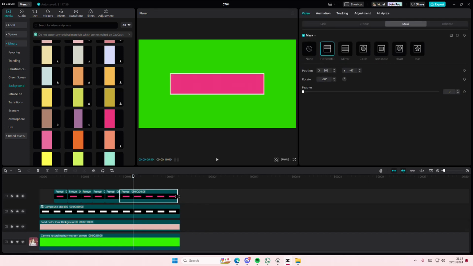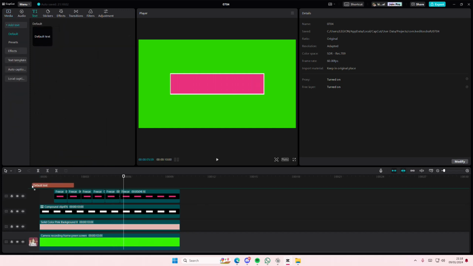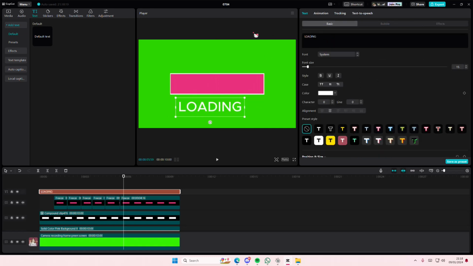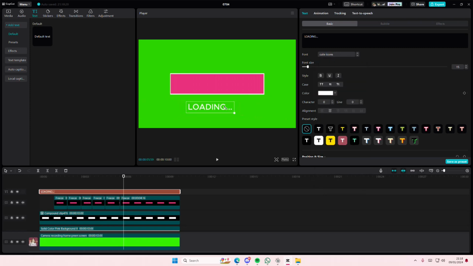Actually I have it till the end because you'll need that bit. So it looks like this, but you can also do the other one. Then just go to text and add in your text and just type in the word loading. And you're going to just adjust the font if you want to or not. It's up to you, of course. I'll just use this normal font.